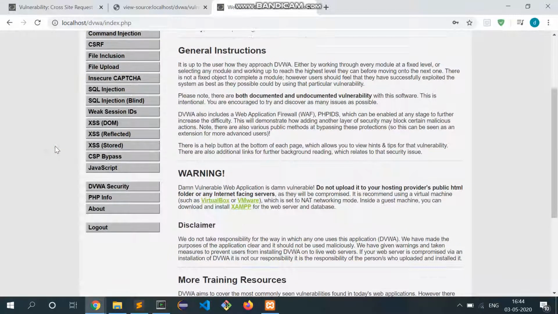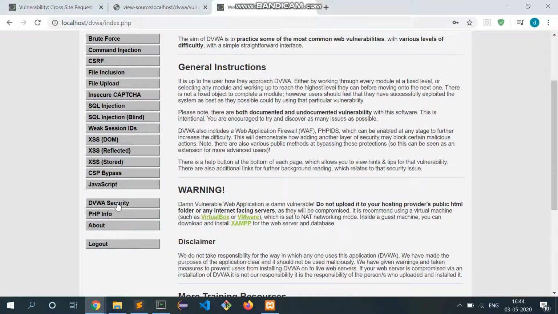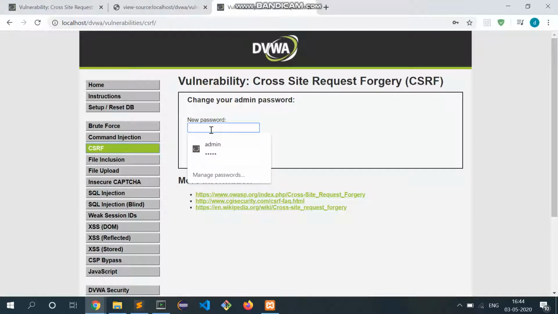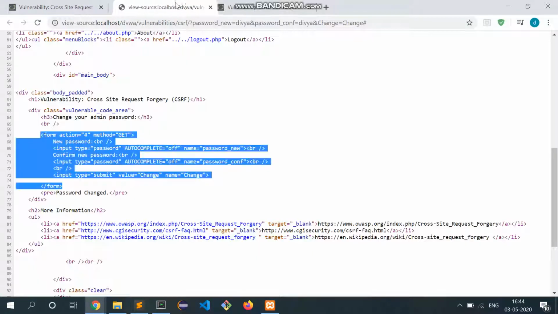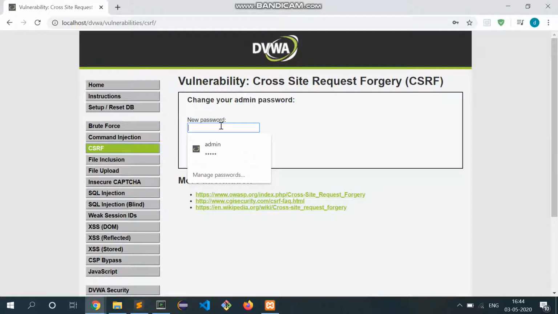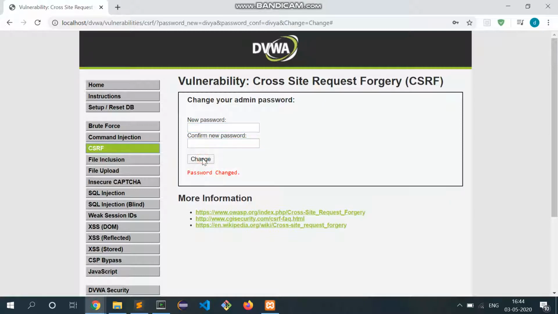Now the next attack is at medium security. So first of all we will go to security and change it to medium. Now I will again change the password to Divya and change. The password has been changed.